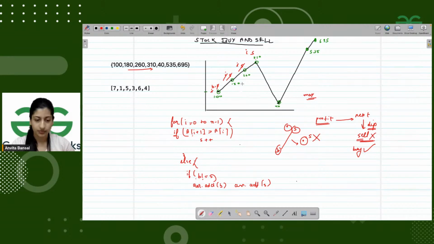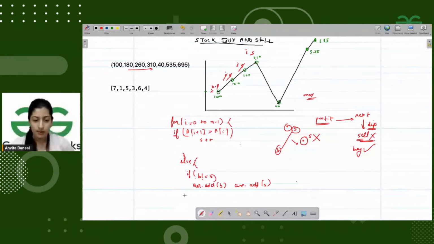You have evaluated your profit when you were buying on day 0 and selling on this day, and you have added it to your answer. Now for the next iteration, do one thing: bring your buy also to I plus 1 and bring your sell also to I plus 1. Why am I doing so?